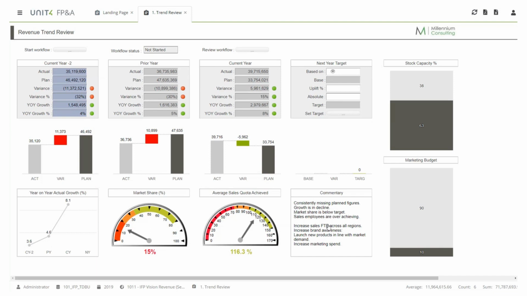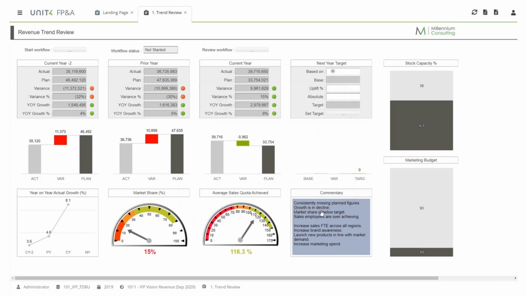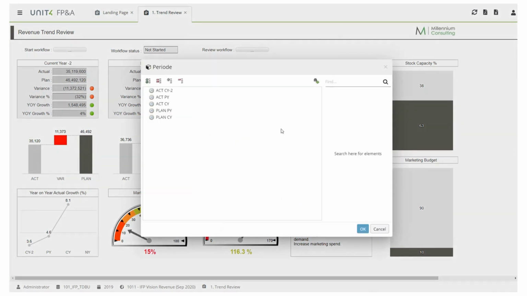Marketing budget that's available. Now, because this process is all about joining people together, people speak, as you know, using words. And so, of course, within the solution itself, we can type away. And this is all about sharing, that if we think about executing strategy, this is about sharing that common goal with all of the players. So here's what I've gleaned: consistently missing plan figures, growth is in decline, and so on and so forth. What are we going to do? We need to increase sales FTEs. We need to launch new products, whatever it may be. And let's get that message out to the users. Let's make sure we're all aligned and we're all trying to face and achieve the same common goals.